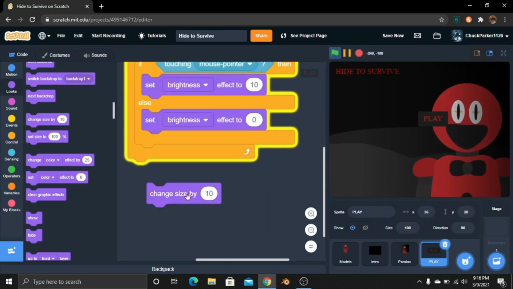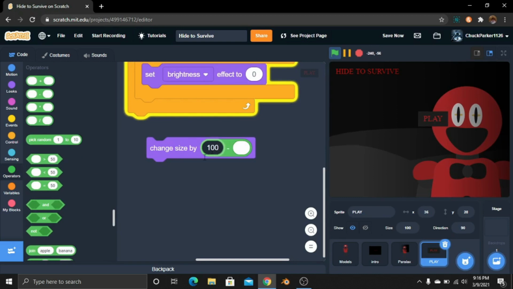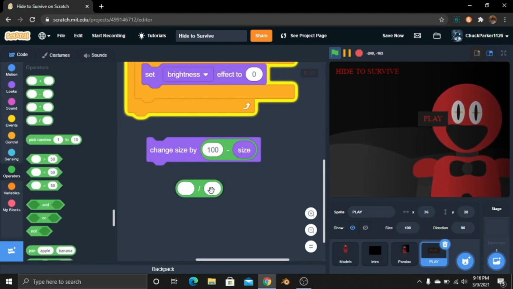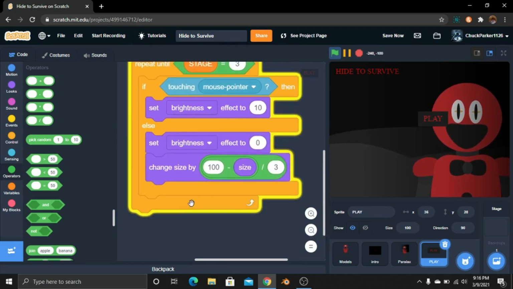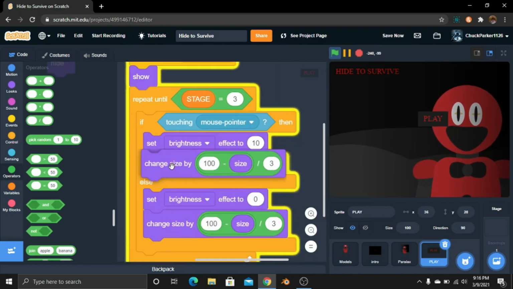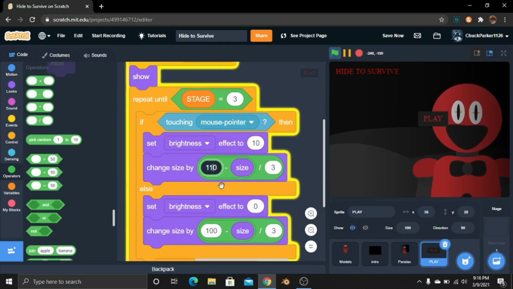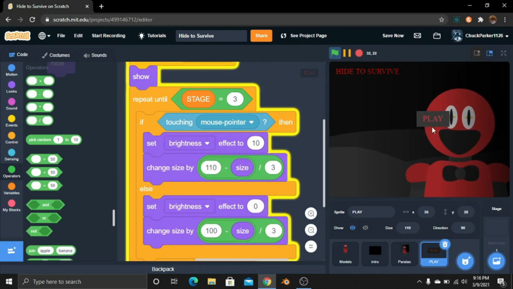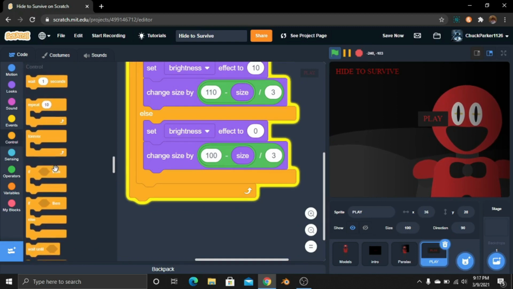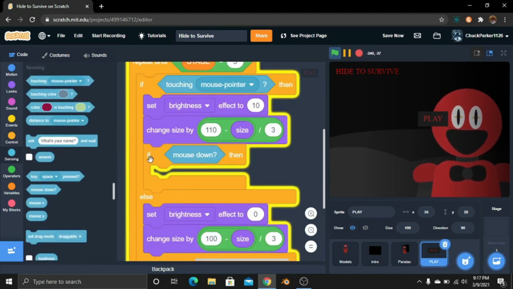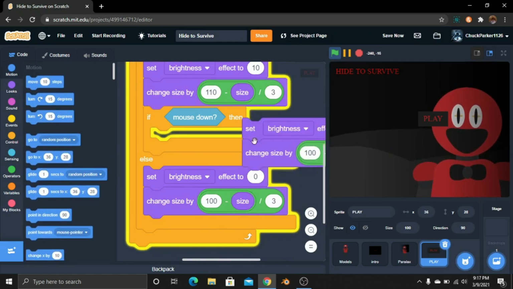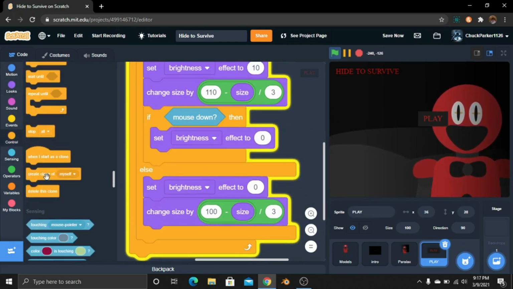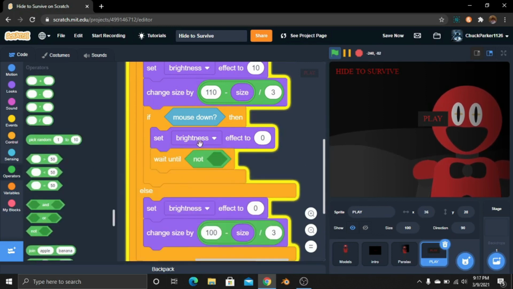I'm going to add another thing. I'm going to change size by 100 minus size divided by 3, and we're going to put this in else. And then again, we're going to duplicate this, put it here, but instead it's going to be 110. So now it looks like it expands when you have your mouse on it, and it grows smaller when you don't. And then what we're going to do is if mouse down in the touching mouse pointer, we're going to set brightness to 0 and wait until not mouse down.